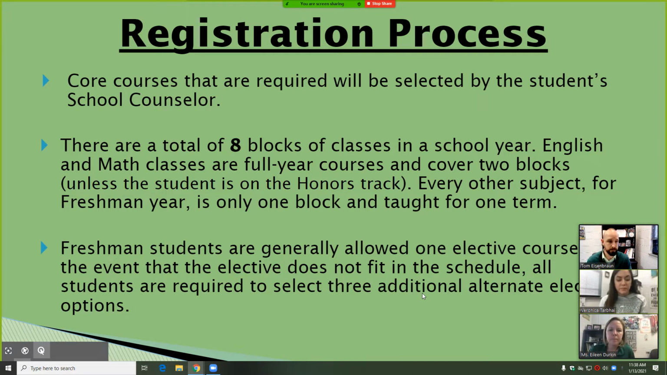And now in your freshman year, on the typical schedule, English and math are full year courses that cover 2 blocks. Again, we'll explain a little adjustment to that for some that may be in the honors track. For every other subject, for freshman year, your classes are only 1 block and they are taught 1 term. This does mean you get an elective choice. So again, this is a course of your choosing in your schedule freshman year. We are going to ask that not only do you pick your primary elective, but you also pick 3 alternate courses, just in the event that there's a scheduling conflict. We want to make sure that you have a course on your schedule that you have a genuine interest in.